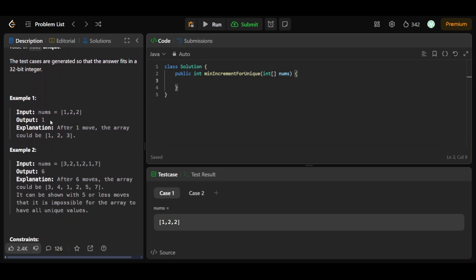For example, we are having nums 1, 2, 2, so we need to make every element unique. What we can do is make one of these 2s a 3. So we'll be having 1, 2, 3.